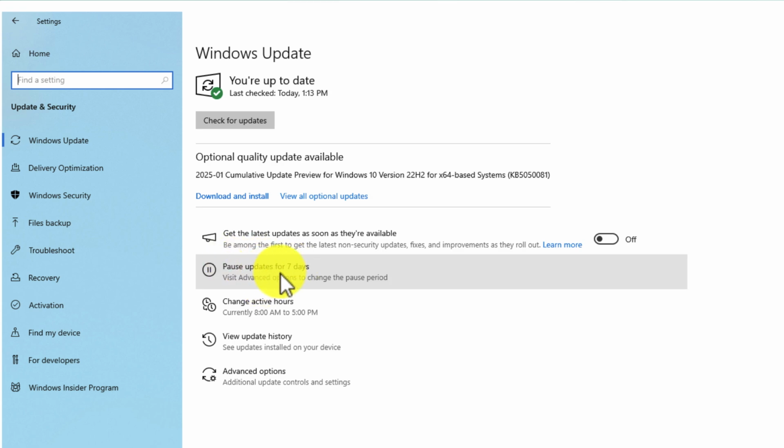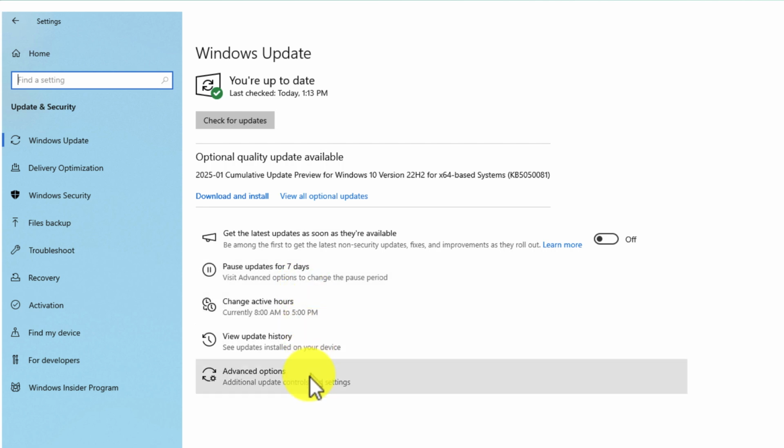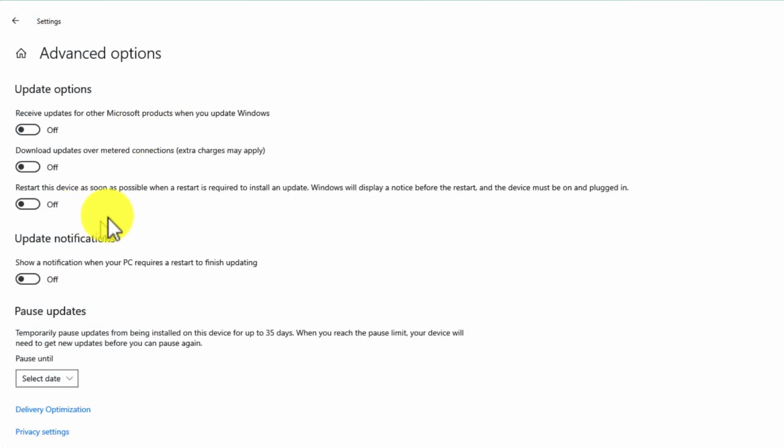You can also adjust how updates are delivered, including whether to download updates over metered connections and other options as well in the advanced options. With these settings, you can make sure updates happen on your terms.